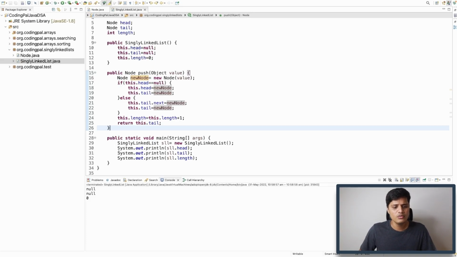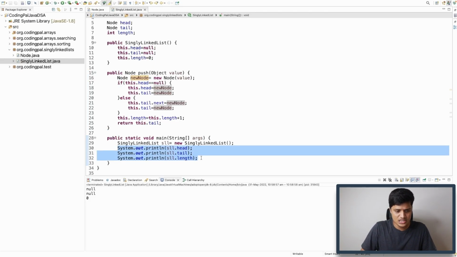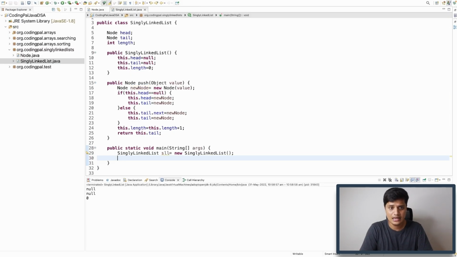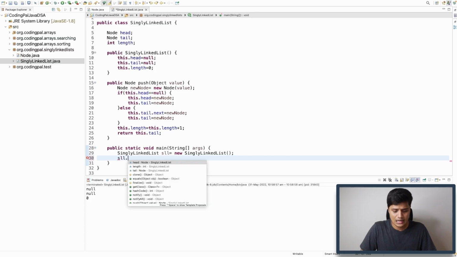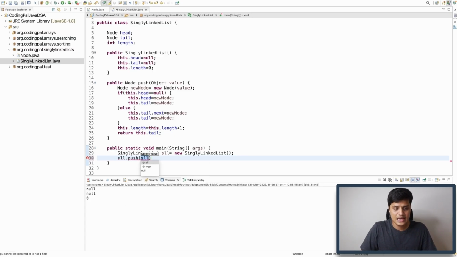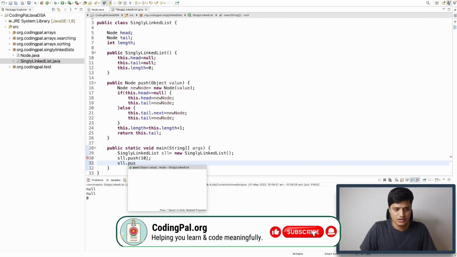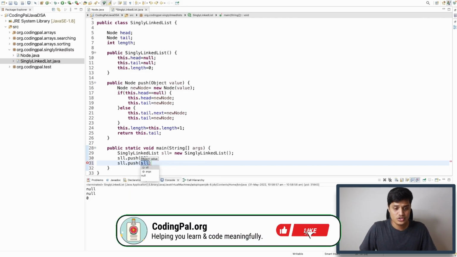Now we will comment out, or remove, these print statements that we have written earlier for validating the empty singly linked list. We have anyway created the object of the singly linked list, right? Let's try to call the push function. So SLL.push, let's say I want to store 10. Similarly, SLL.push of, let's say, a name, which is the string codingpal.org.